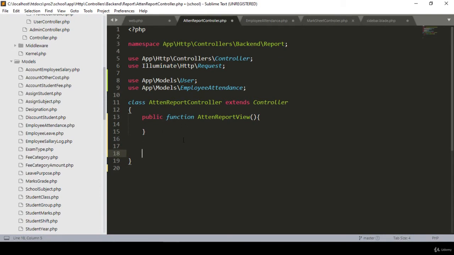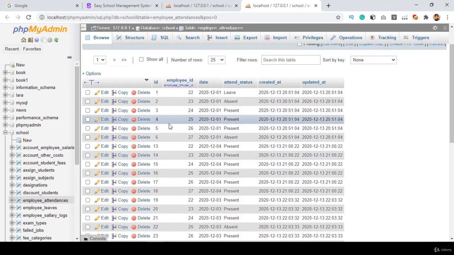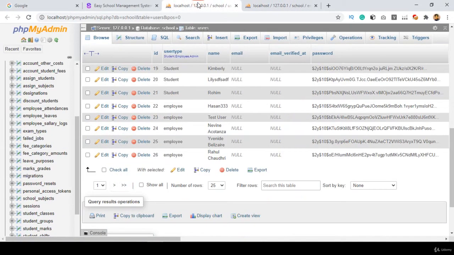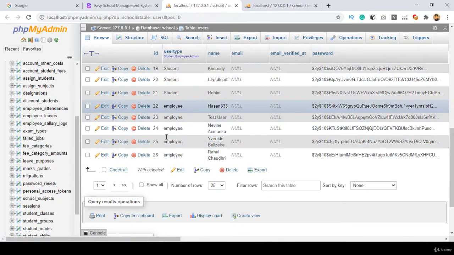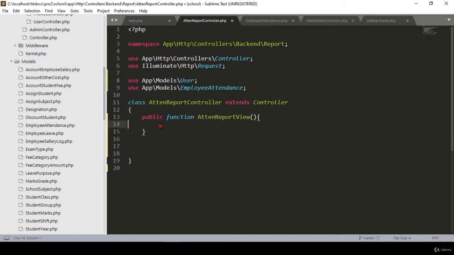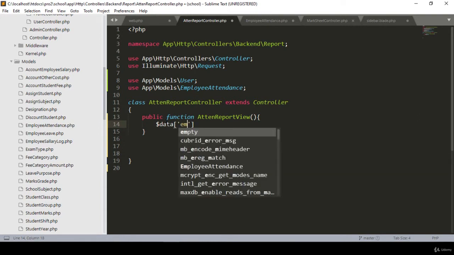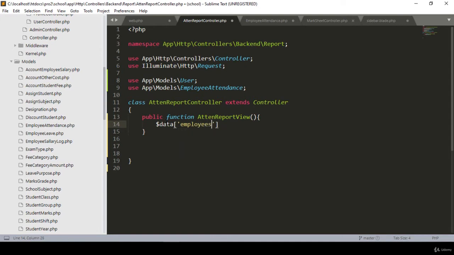So friends, first of all I want to use our previous same logic. That means I want to get all that employee data. That means if you go to our user table, into the user table, whichever user is named as an employee from our user type, I want to get this data, right? If you want to get it, first of all here we have to simply add a variable. I take it with the data array, and then I name it employees.